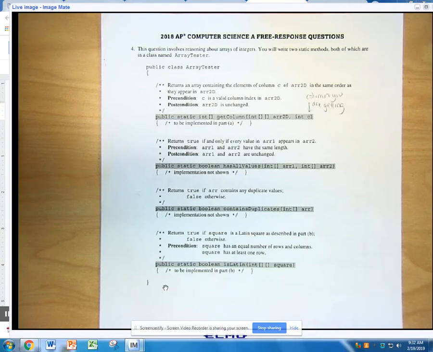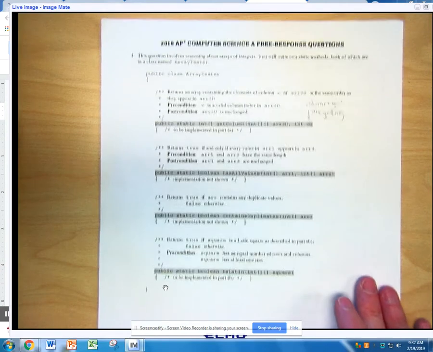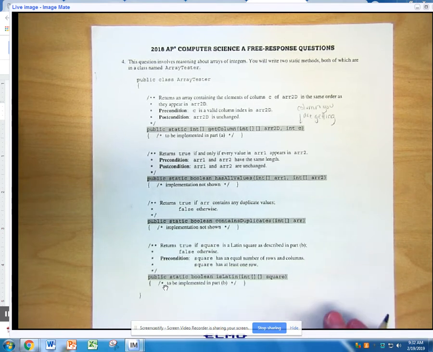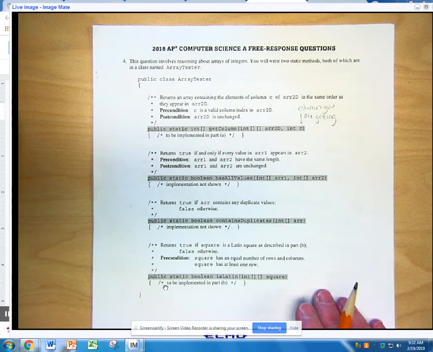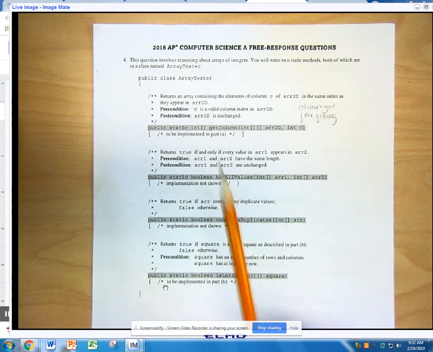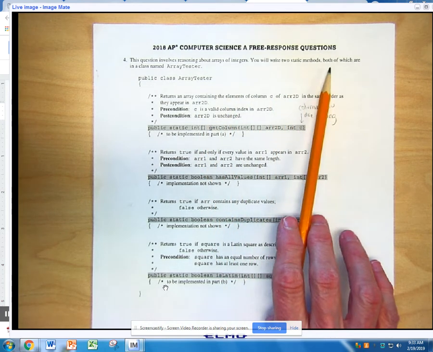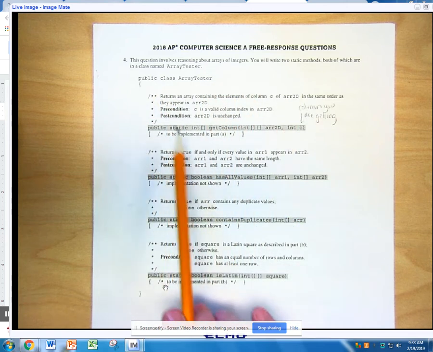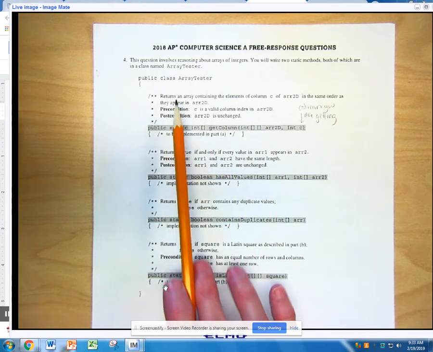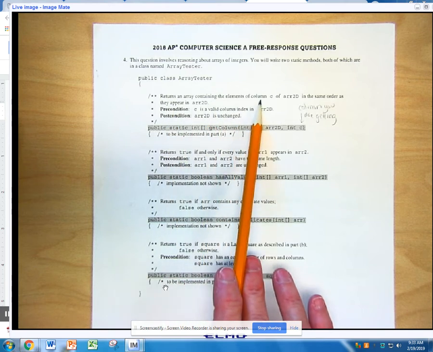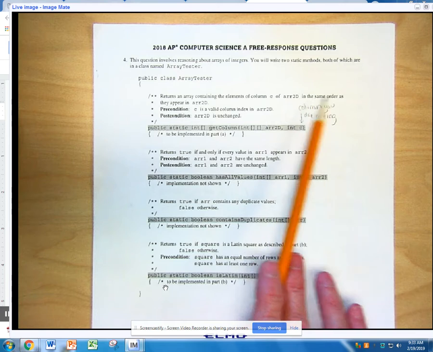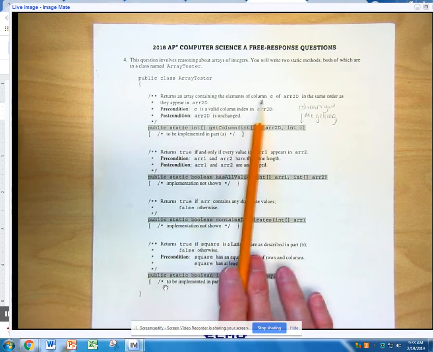Okay, today I'm going to do free response 2018 number 4. This free response deals with 2D arrays and one-dimensional arrays. You will write two static methods, both of which are in a class called ArrayTester. Here is ArrayTester, and it says it returns an array containing the elements of column C of array2D in the same order as they appear in array2D.